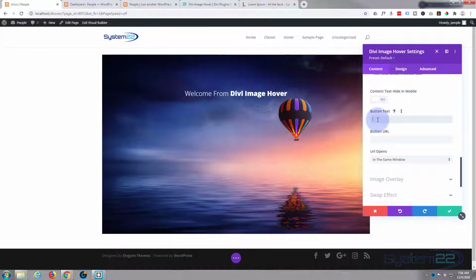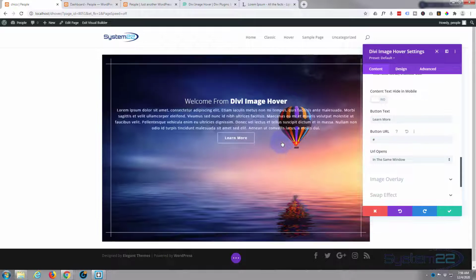And let's add a button. We'll say learn more. Put a hashtag in and the button should appear when we hover. Obviously you put your link in there. If you're linking to your own site, keep it in the same window. If you're linking off site, put in a new tab so your site stays open. There's our little button appeared there. Fantastic.